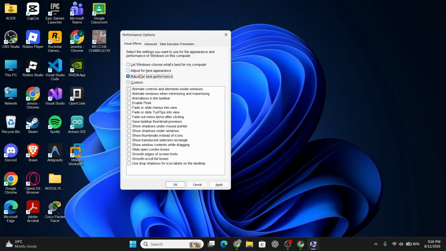At this point, or select Custom if you want to keep a few effects and disable others individually. In the next step, uncheck the animation-related options, like Animate Windows when minimizing and maximizing. Following this, uncheck Fade or Slide menus into view. Uncheck Fade Out menu items after clicking. Once done, click Apply, then OK.